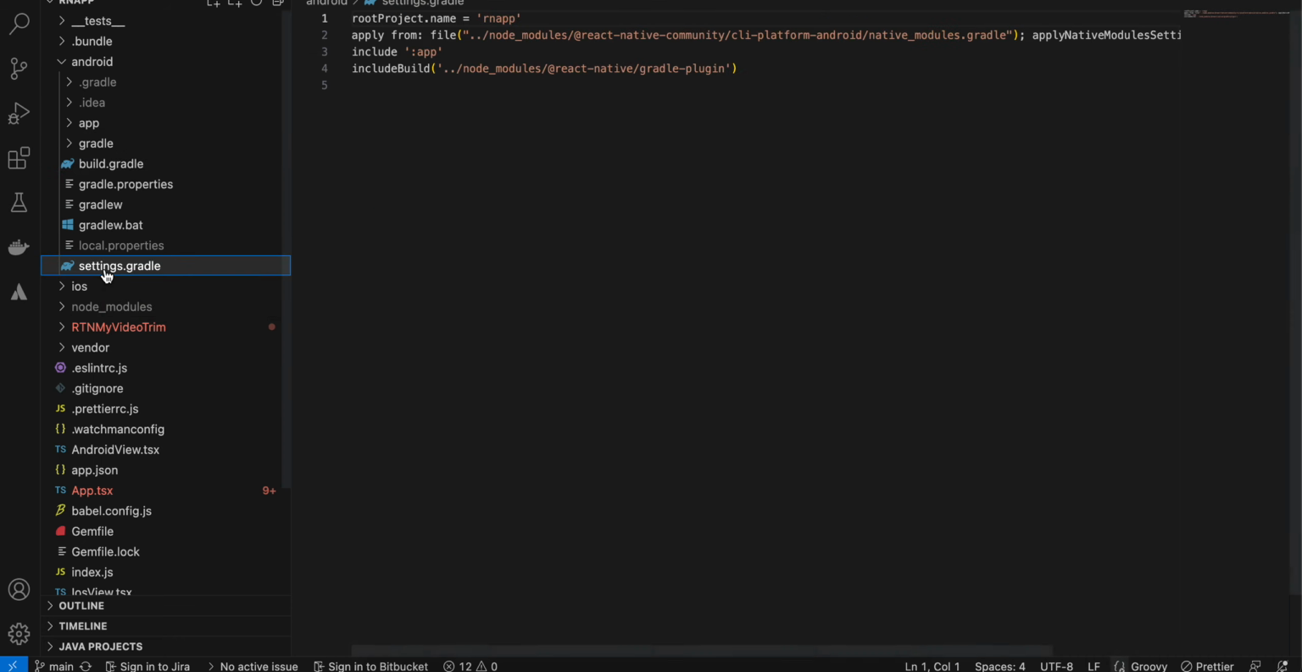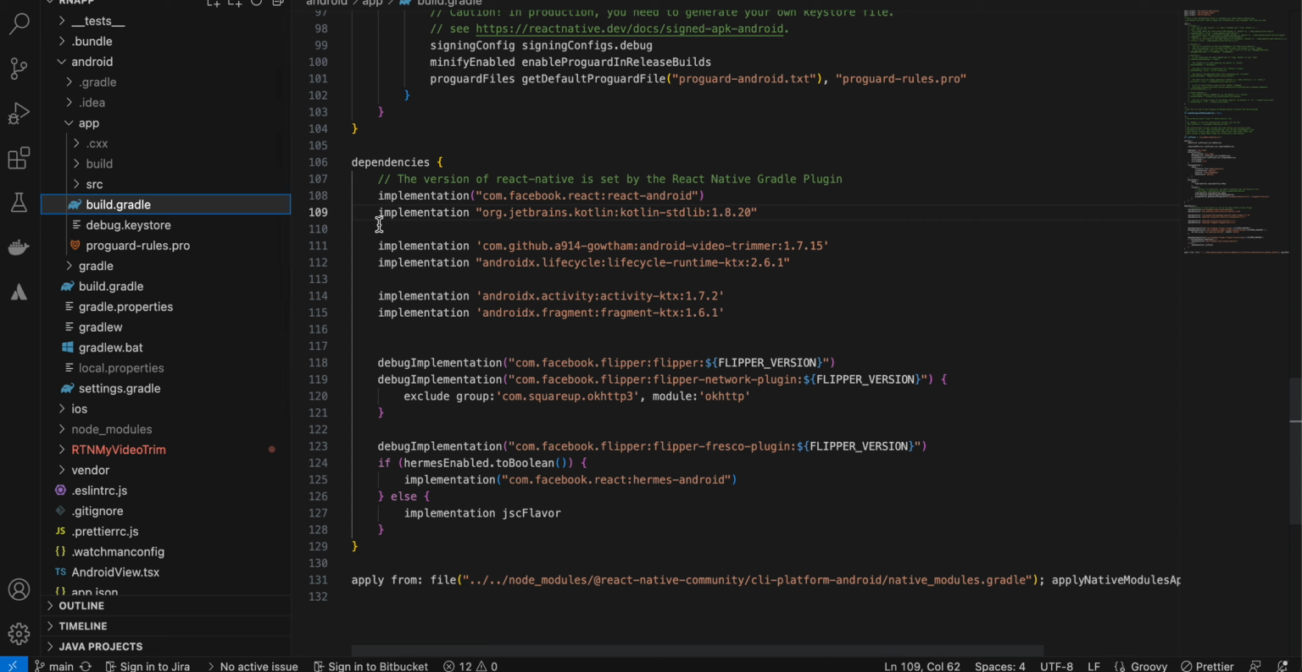No, I think that should be fine. Go to build.gradle over here, add this implementation Kotlin standard lib, as well as you will have to add this thing as well as this thing. So this is the video trimmer dependency, and this is required for lifecycle related stuff, as well as this. Next, apply plugin Kotlin Android as well, add this.